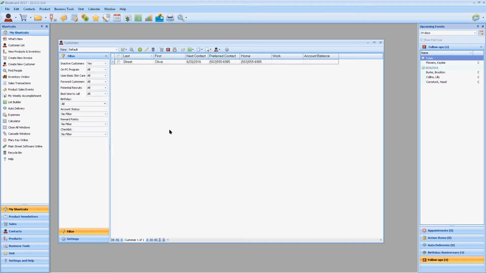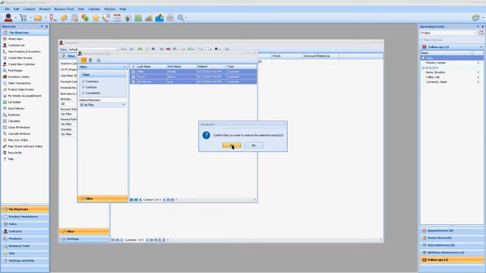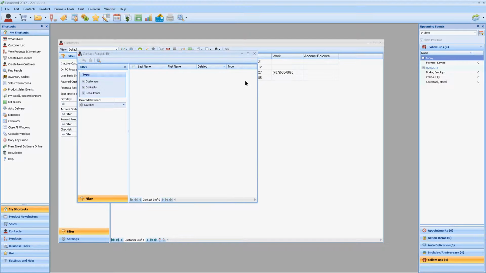Then what I can do is, when I'm ready to go through my recycle bin, I'll see them listed here, and I can select them and then either delete them permanently or I can restore them. I'm going to go ahead and choose to restore, and it will move them right back to the list that they were deleted from.